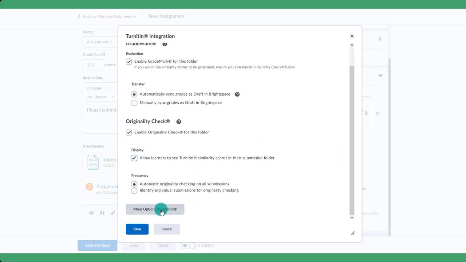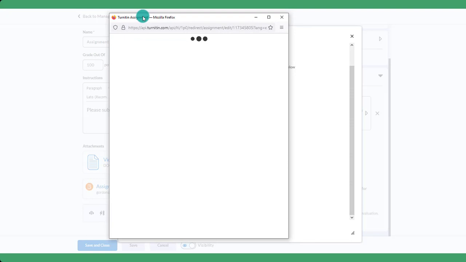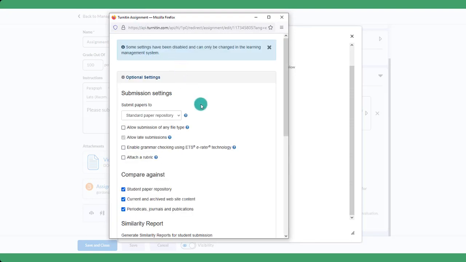But then we have some more options in Turnitin, and these are options that you probably won't edit every single time you do an assignment, but you might edit them the first couple of times to make sure they're set the way that you want. So the first thing is submitting the papers to the standard paper repository, or do not store the papers.